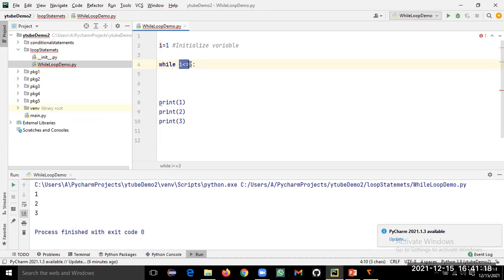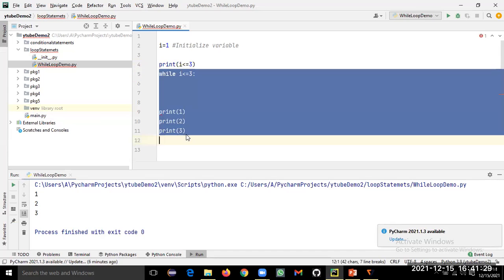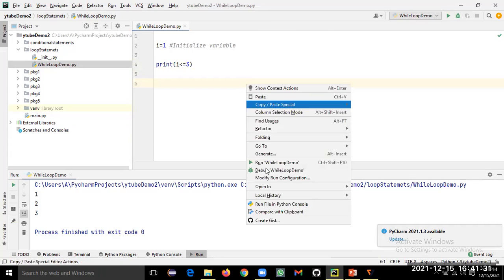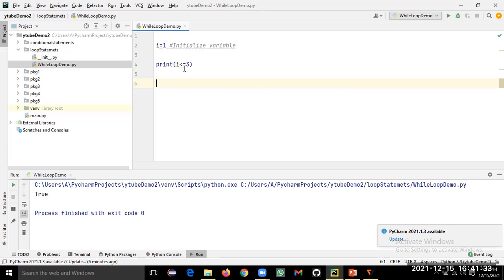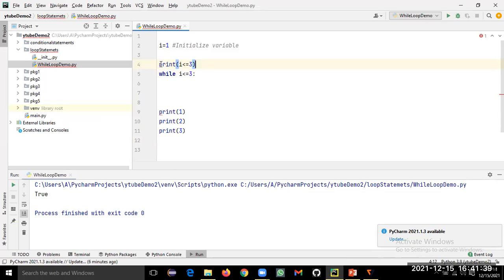Now the value of this condition can be true or false, that we have learned, right? So let us print this: print I is less than or equal to 3. I'll cut this and run it. If we run it, we can print the value of I less than or equal to 3. Since this is a condition, its output will be true or false.